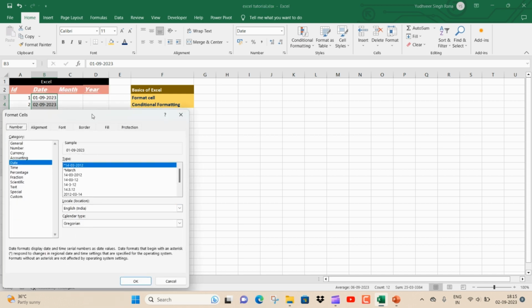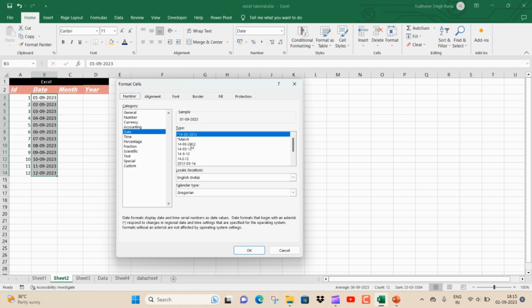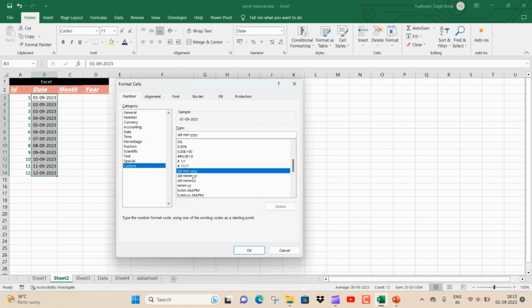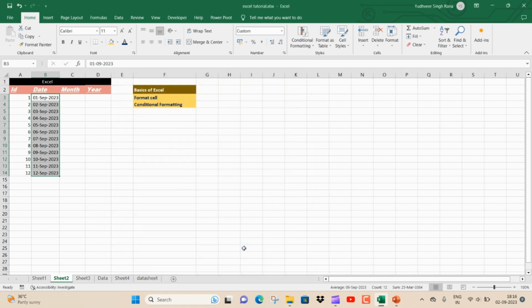Now you can see the cells. I want this to be in DD MMM YYYY, so I'll go to custom. I'll select DD MMM and YY. If I don't find any, I can even create my own. So I'll go there and type DD MMM YYYY, with 4 times Y. You will see 1st Sep 2023. If I want to change it further, alternatively I can use the shortcut keys Control and 1.